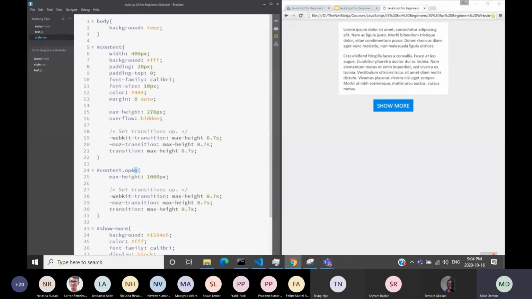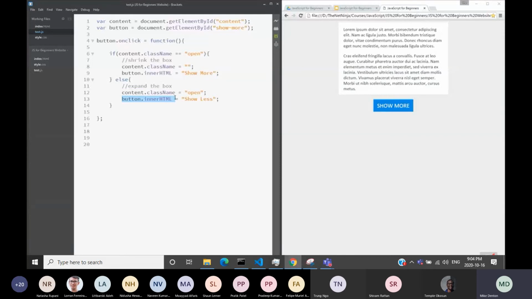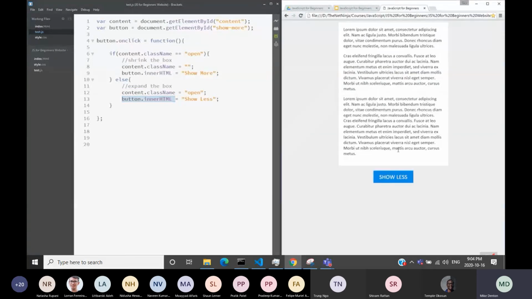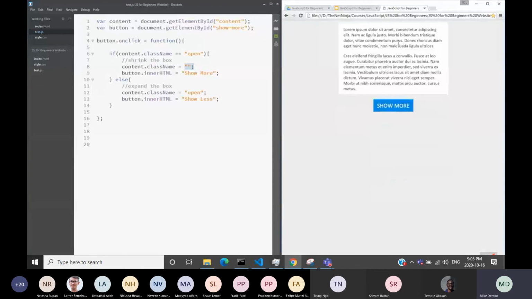Now to expand the box, we're just giving it that class name of open, and in the styles, when it's given that class name of open, it's going to expand the maximum height and do it smoothly via these transitions. And then it's going to change the button HTML to show less. That's why we get this text change there. Otherwise, when it's open, as it currently is, when I click it again, it's going to take away that class name so that it reverts back to 270 pixels max height, and it's going to change that button innerHTML again to show more, which changes right there.